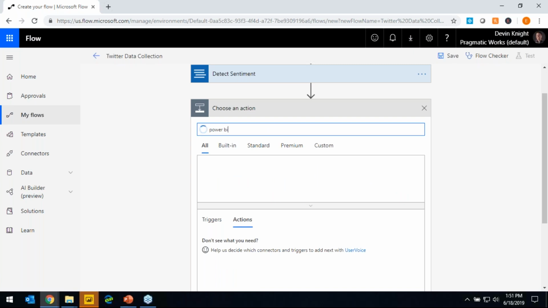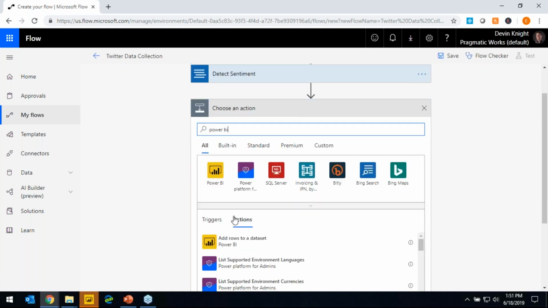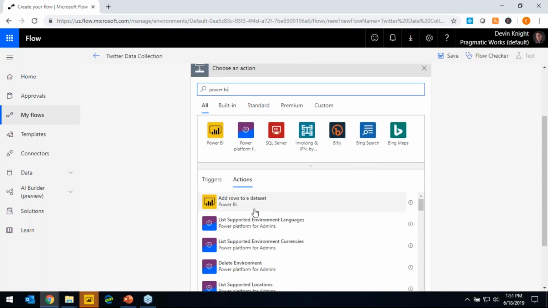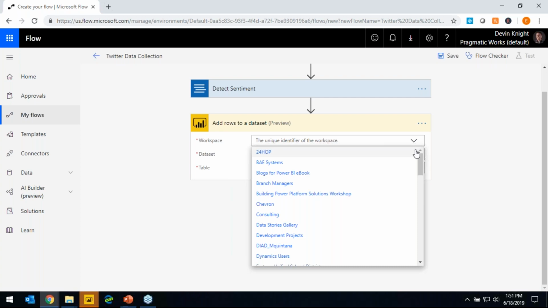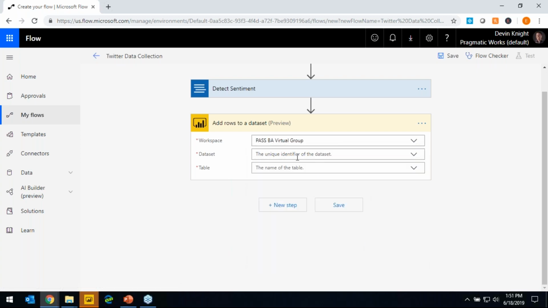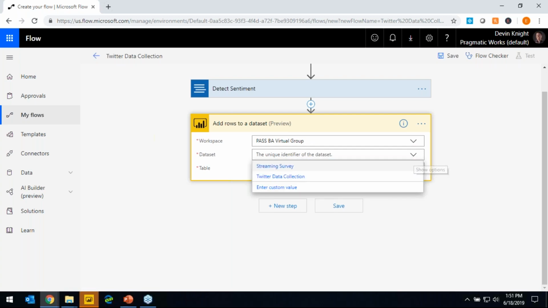So our last action here is going to be a Power BI action. And we're going to tell it that we want to add rows to a data set. And this is going to be very similar to the example we did with our survey data. And in this case, we're going to send this into our workspace, the same workspace we had earlier called Past BA Virtual Group. I'm then going to point it to the data set called Twitter Data Collection.